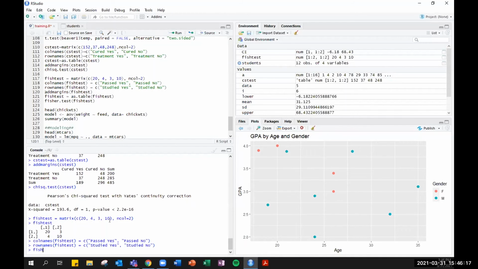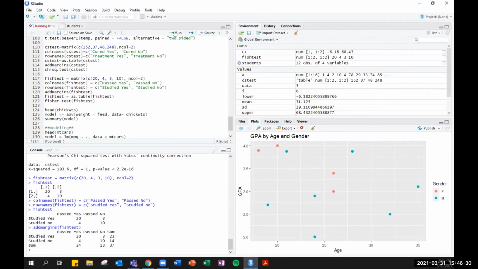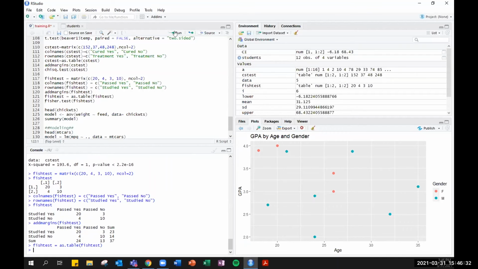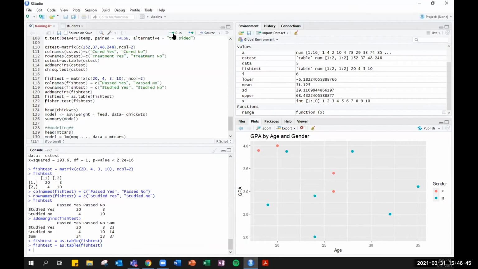And then if we call fish test, that's the name of the matrix, if we call it again, we can see what it looks like. Here's what it looks like. So it matches what we had in our presentation, right? We can then go ahead and add our margins, add our totals, and make it a table so the function recognizes it, using as.table, just to convert an object into a table instead of an integer. So now it's recognizing that fish test is a table in the upper right-hand corner.